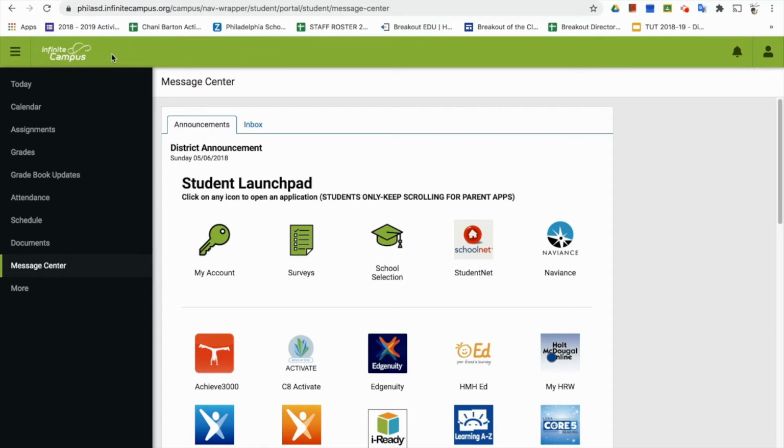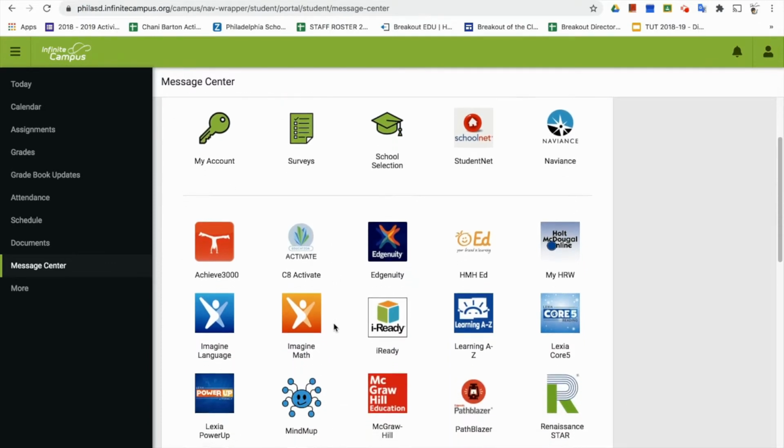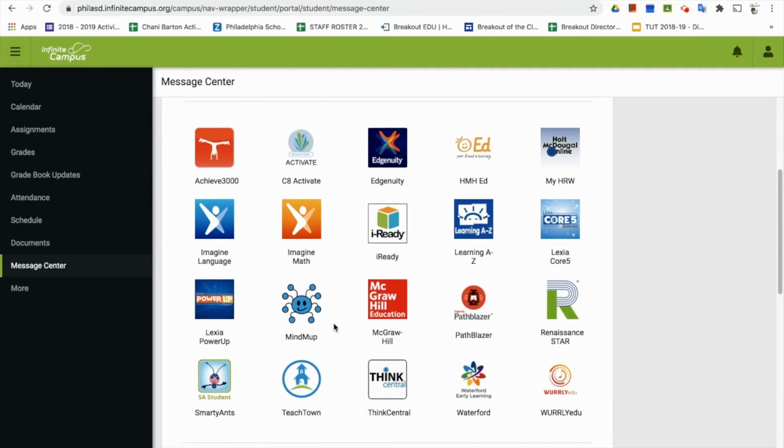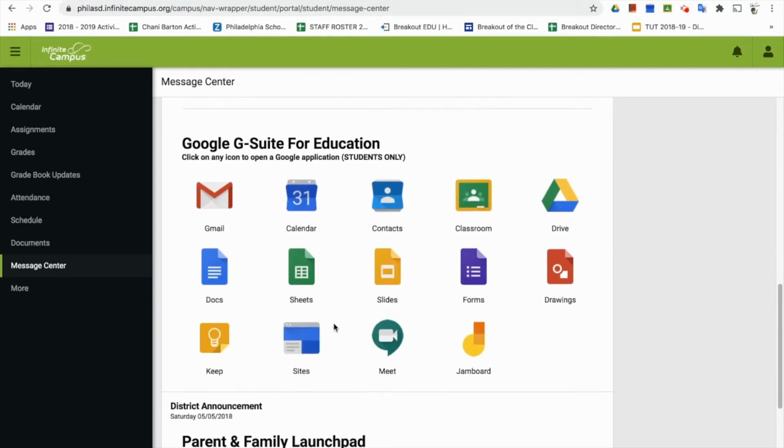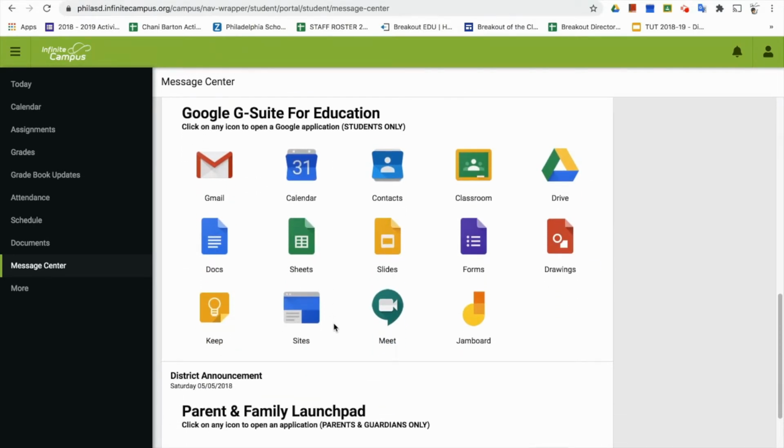Okay, so when we're in Infinite Campus, we want to make sure we click on the Message Center. And then once we're at the Message Center, we're going to use two fingers on the mouse and just move them along the mouse pad until our screen moves and we get to Google G Suite for Education. Now that we're here, we're going to click on Google Classroom.